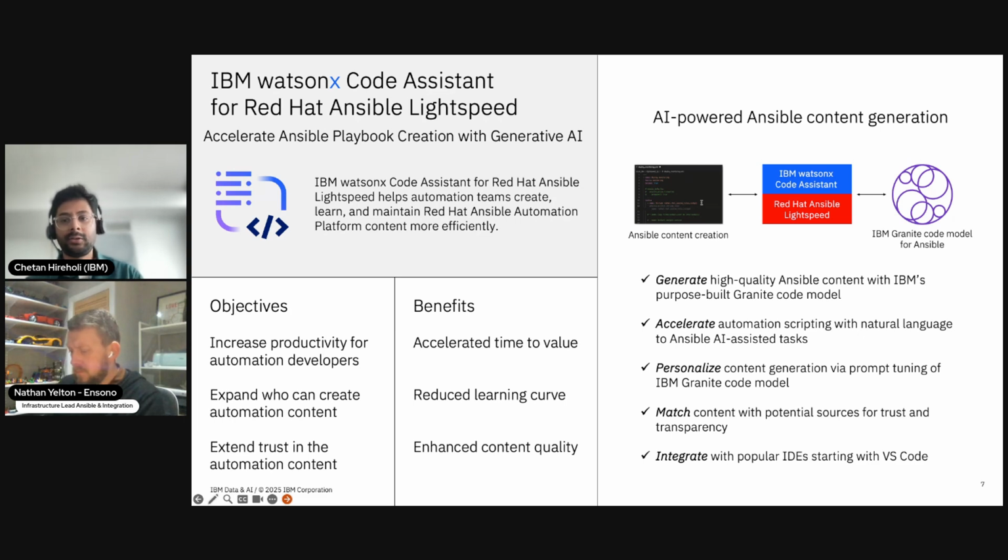Many organizations struggle with a limited pool of skilled Ansible developers who can create and manage automation content. And ensuring the reliability of the automation content is critical, as clients need to trust the automation processes will perform correctly and securely without introducing any risks.